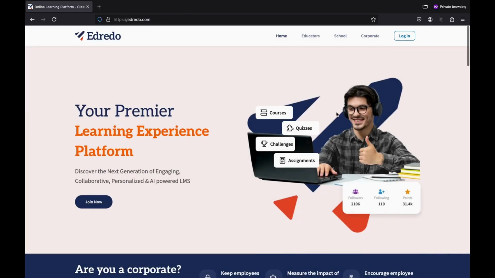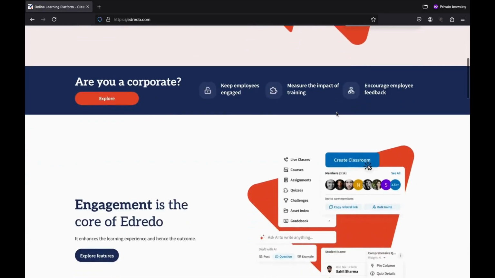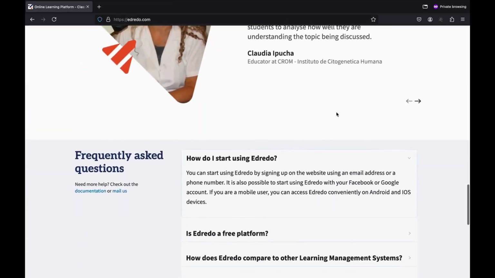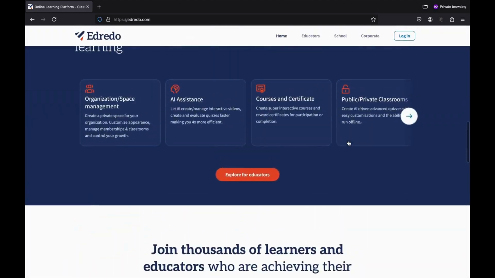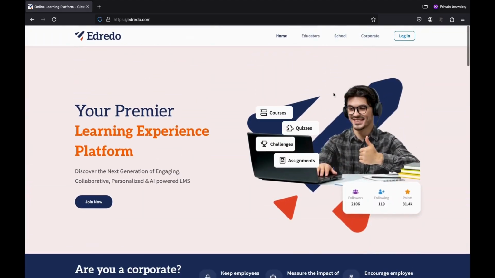Now on the home page, you will see all the Edredo offerings and you'll see some client testimonials. You will also find the QR codes to download the Edredo app from either App Store or the Android Play Store. Now to dive in further, we'll first need to create an account.